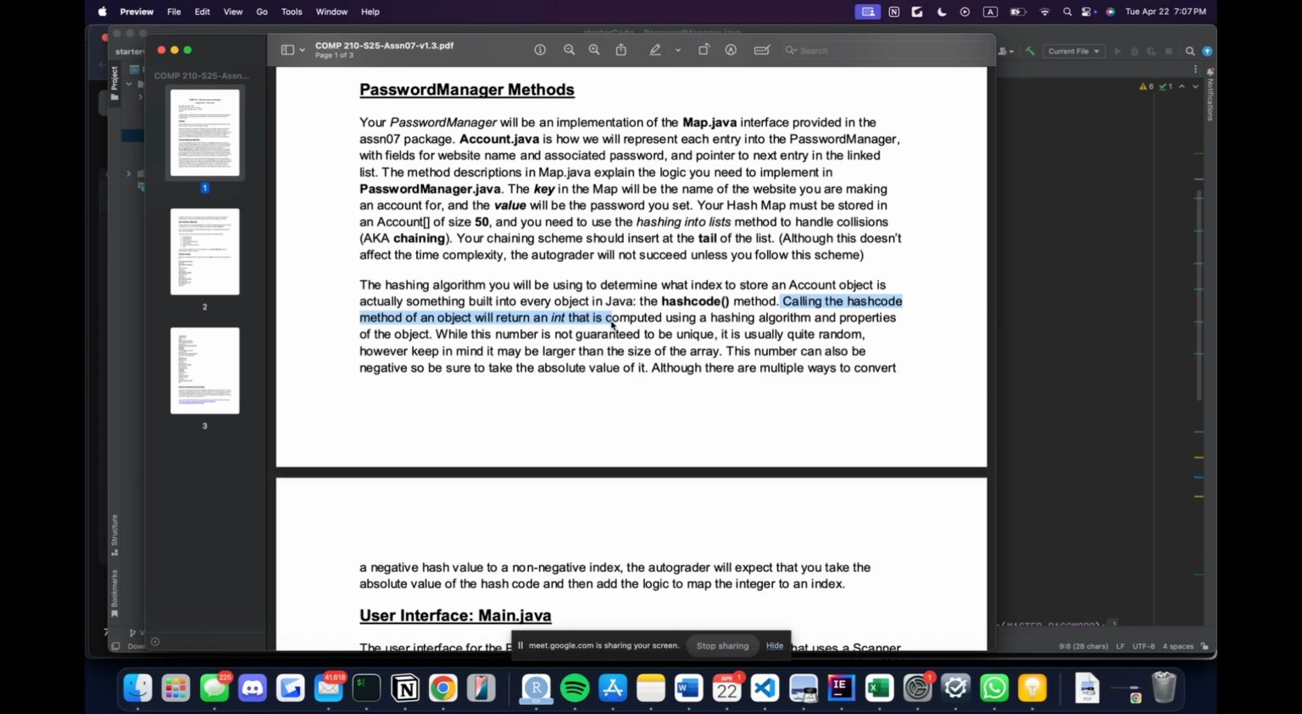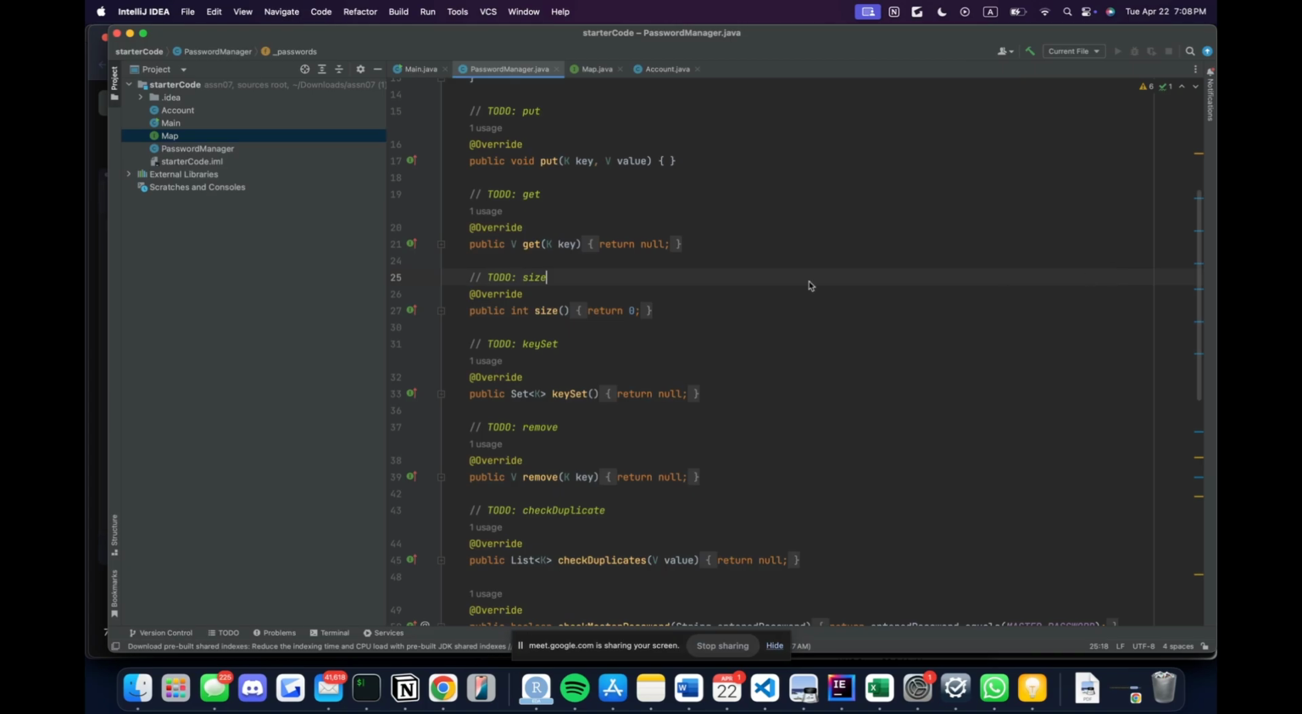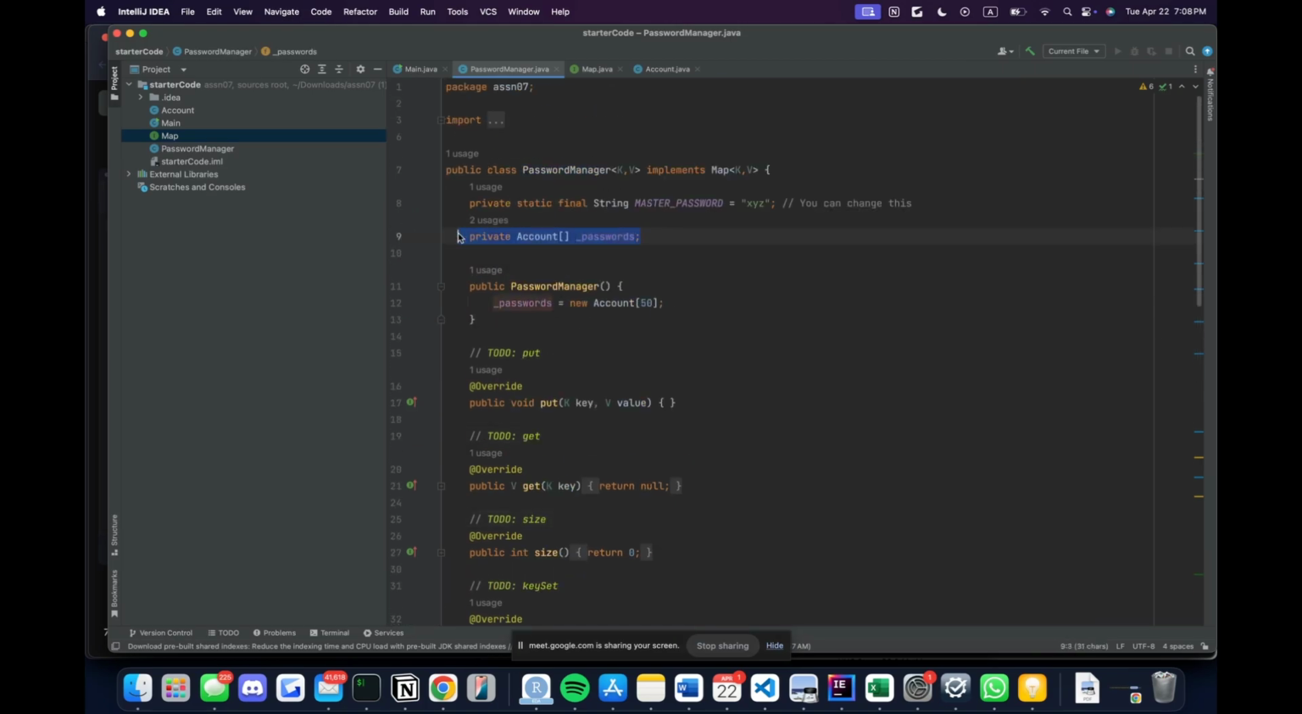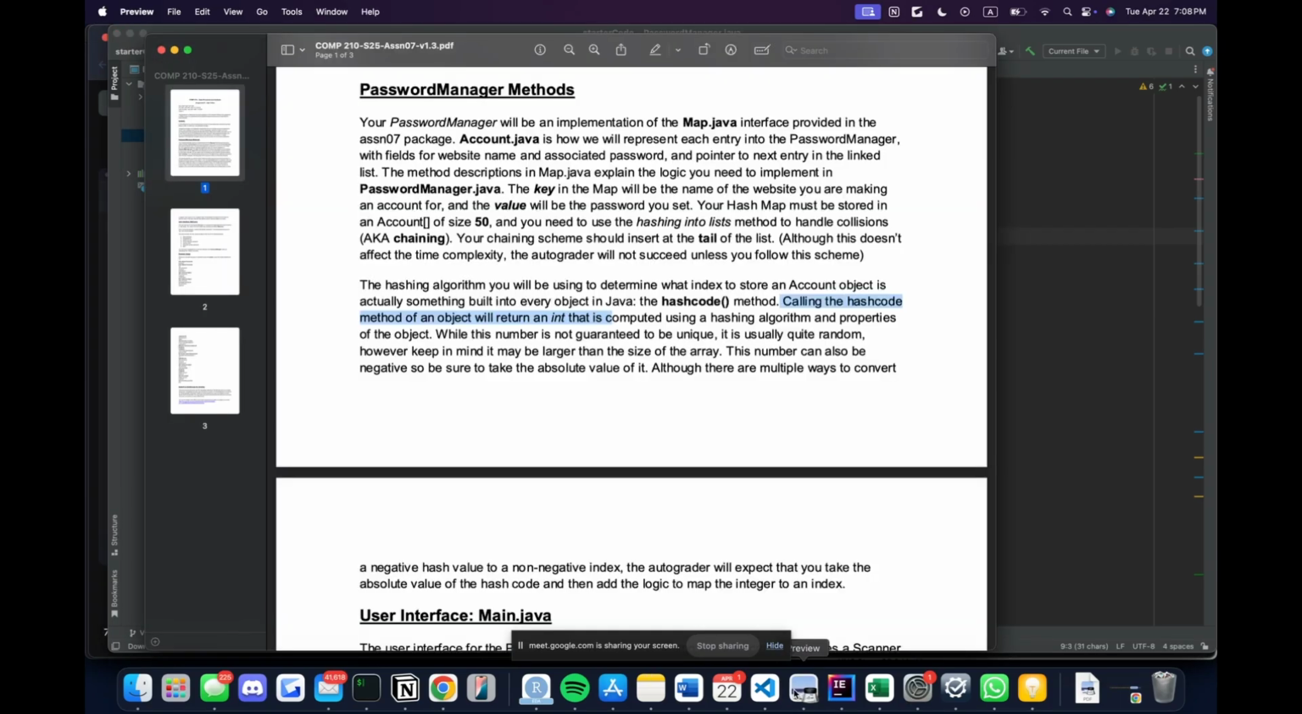But this is where the magic is going to happen, right? This is where you're going to say, okay, I have a new website, a new key, and I want to know exactly where in the hash map, aka this array of linked lists, which spot to put the new account in, right? So it's really convenient that this just returns an integer, right? Because indexes are just integers.